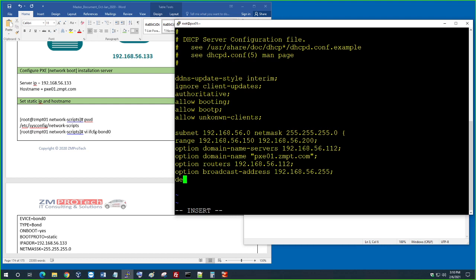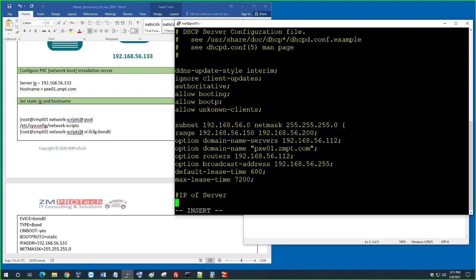Now you have to type a default lease time. Default lease time is 600. Maximum lease time 7200. Now, what I'm going to do is the IP of the server. So what are the 7200 and 600 for? Those are minutes. 600 minutes and 7200 minutes.